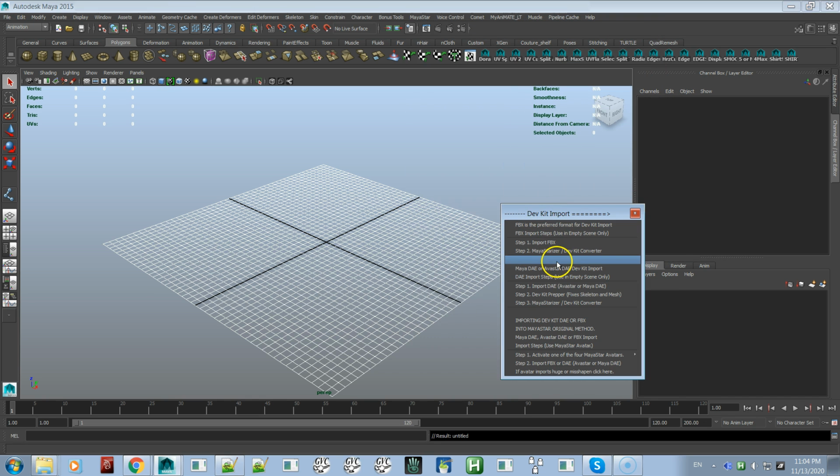And the one thing we will not be doing is dev kit prepper. If you do dev kit prepper, it's going to reset the bones to the neutral bone positions, and you'll lose all your custom bone positions. So do not do dev kit prepper. You may have to figure out how to get the avatar to the small size and facing the correct direction.